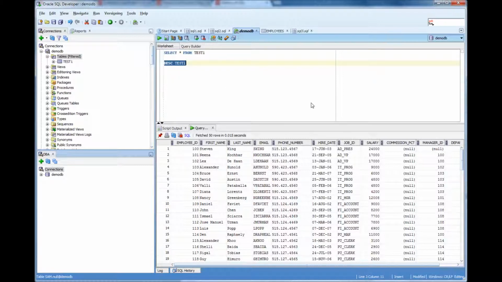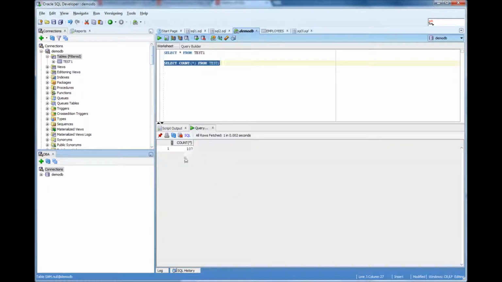Okay, so like that. Now I did a select star from test 1 and it gave me these results. If I want to see the total number of rows in a table, I can do select count star from the table. Then it will give me the number of rows: count star, 107 rows are there in this table.